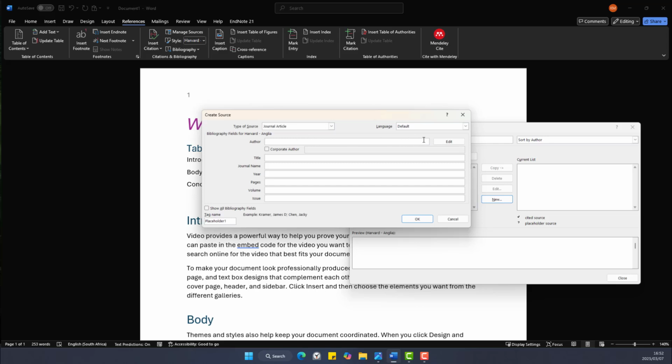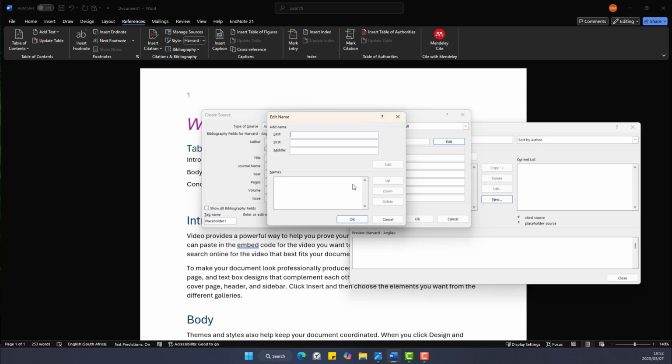Then your next text field is for author. So if you just click in the different text fields, you'll see an example of what Word expects you to enter. But for author, what's nice is to use this Edit button, because you can see it lays out all the different sections for you nicely so that you don't make a mistake. So for example, if we were citing Rihanna Minty, we would type in her last name, then we would type in her first name. When you're happy with that, you can click Add.